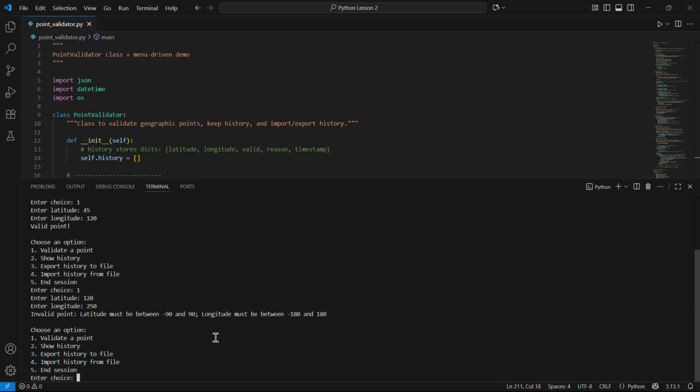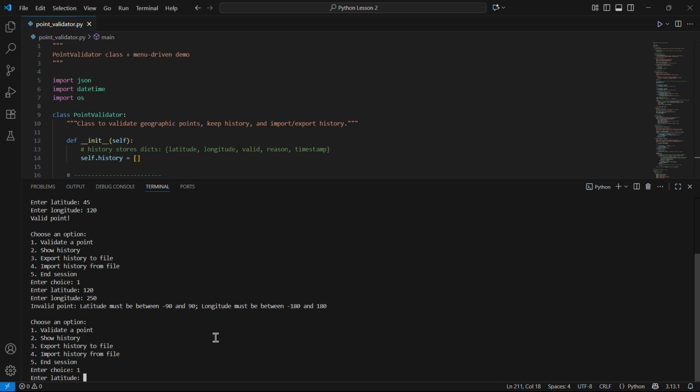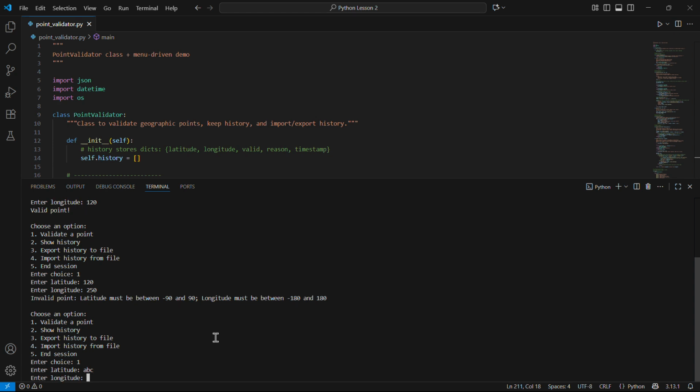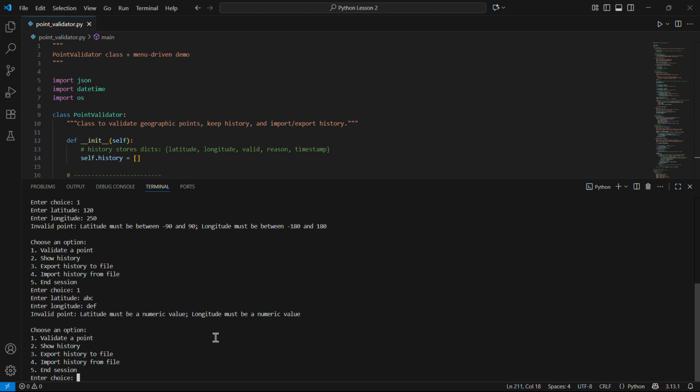This is how it works, and we can also give it a try with a non-numeric latitude. For this I'll select option 1 again and press enter, and let's say I give a latitude of A, B, C, and a longitude of D, E, F. We can see the program uses exception handling to report a numeric type error. In this case it shows that latitude must be a numeric value and longitude must be a numeric value.